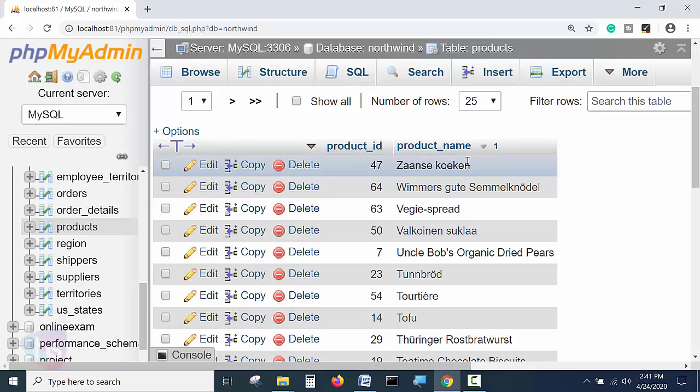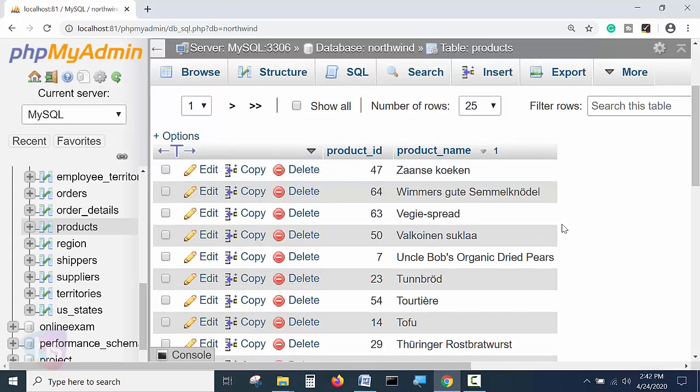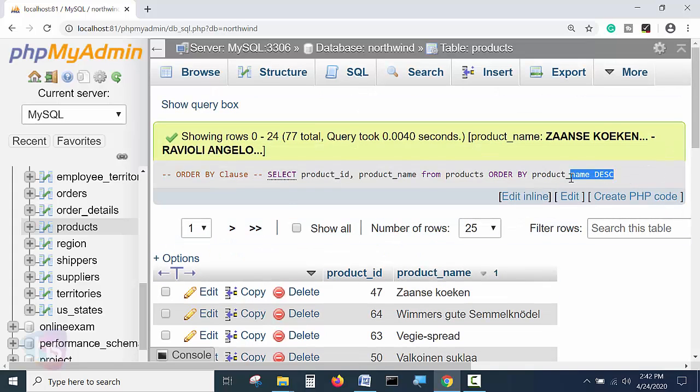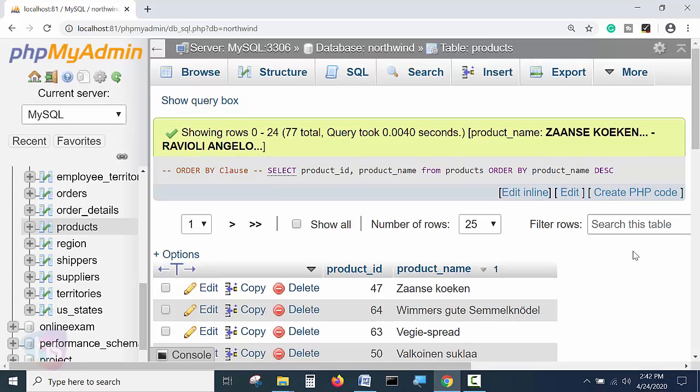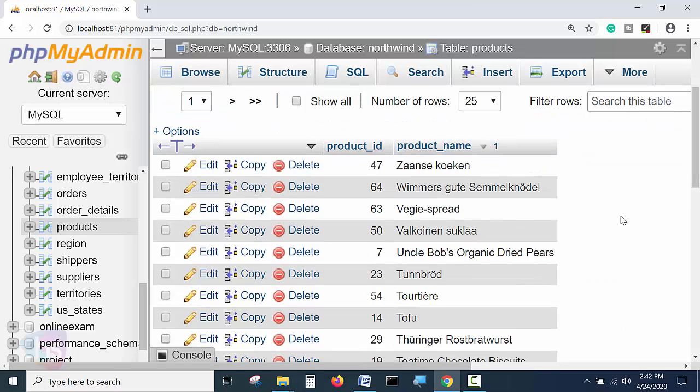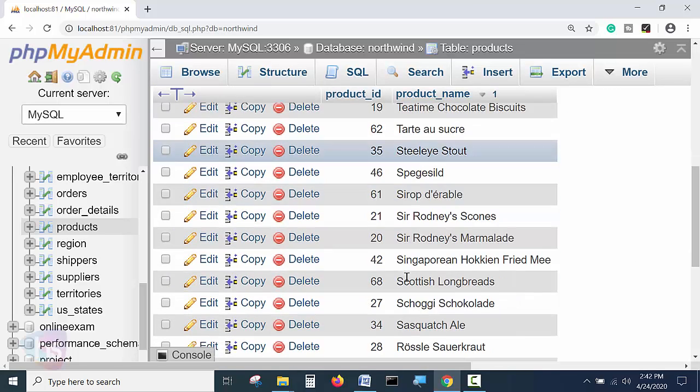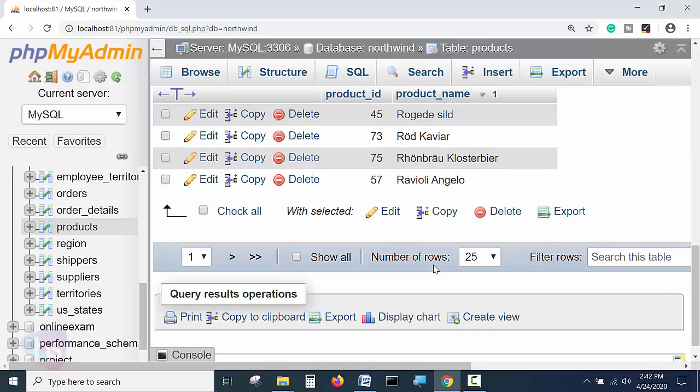is coming at the beginning. Why is it coming first? Because we have used DESC, descending order. We have specified it with the keyword. Likewise, until A it goes on in reverse manner.